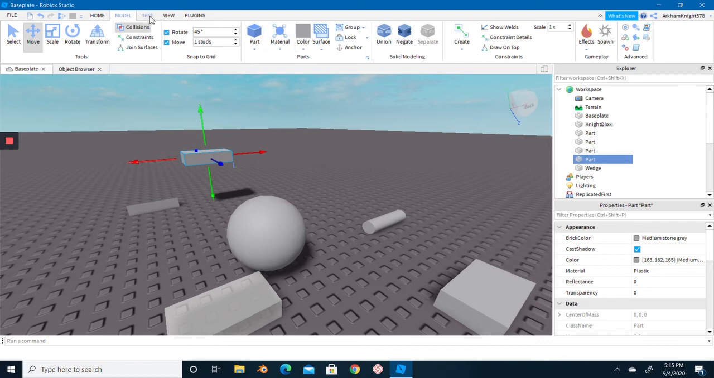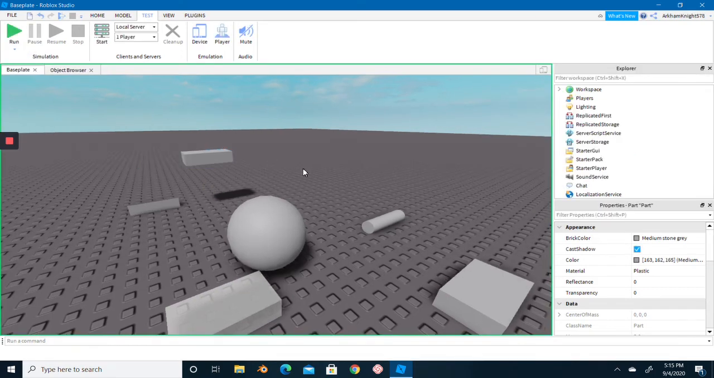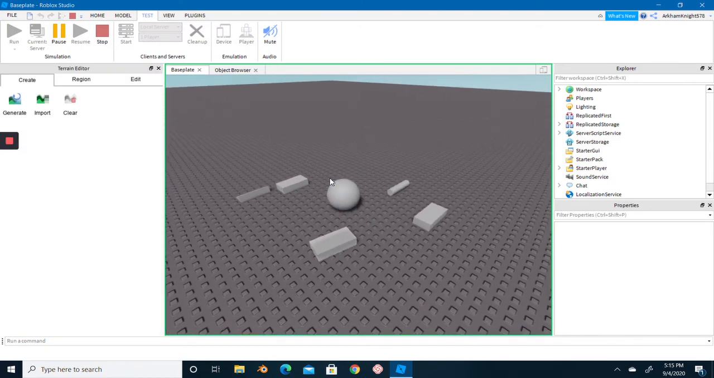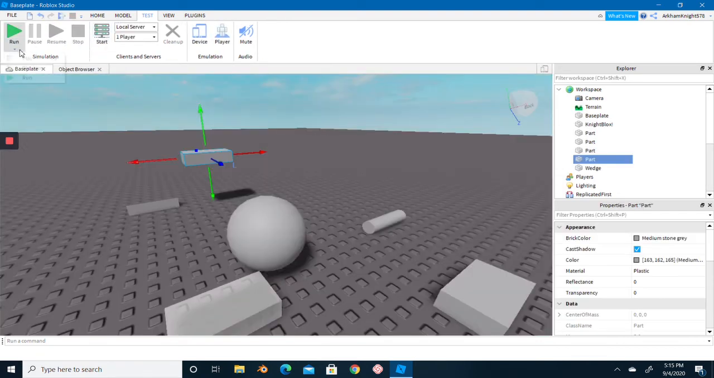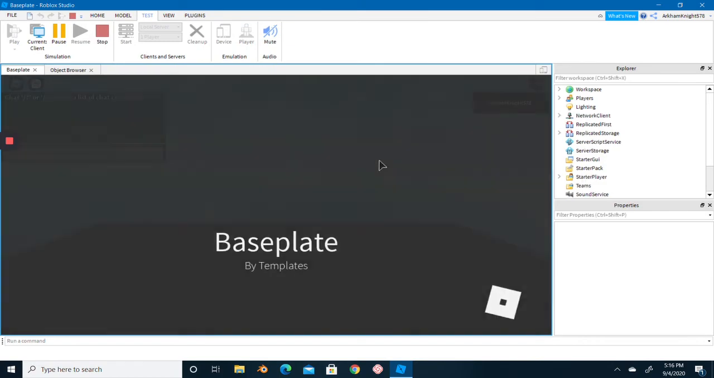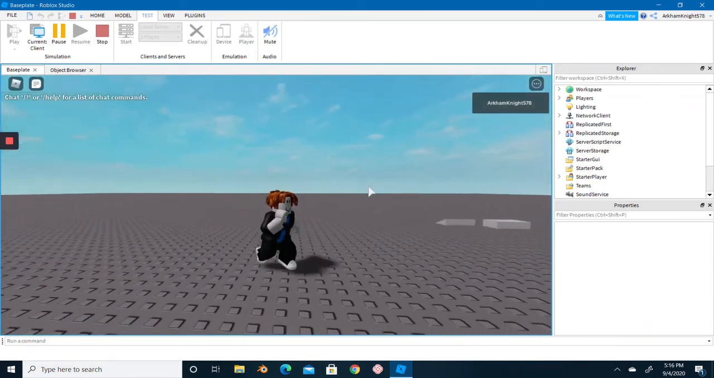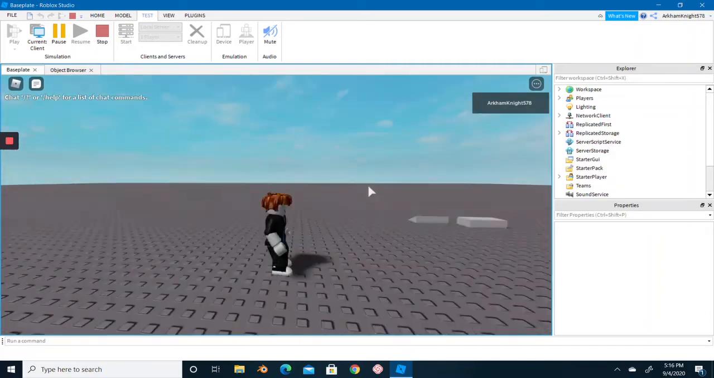We also have a Test window, which allows you to test your game. You can either run the game without your player character, so all it does is just run the game. You can pause your game, which pauses everything, or resume, or just stop the game. You can also play the game, which summons your player character, like so. See, that's what Play does.